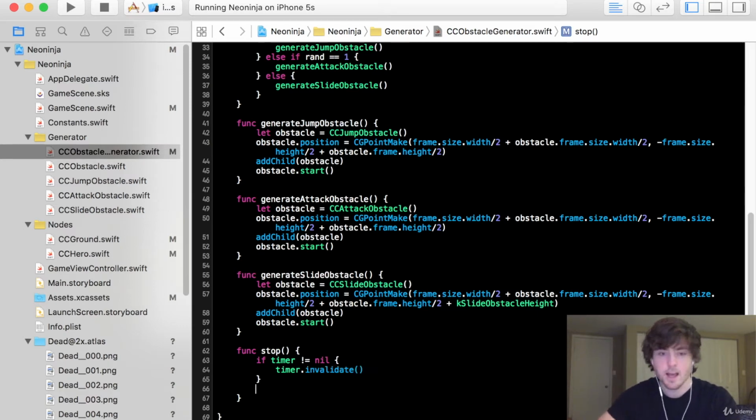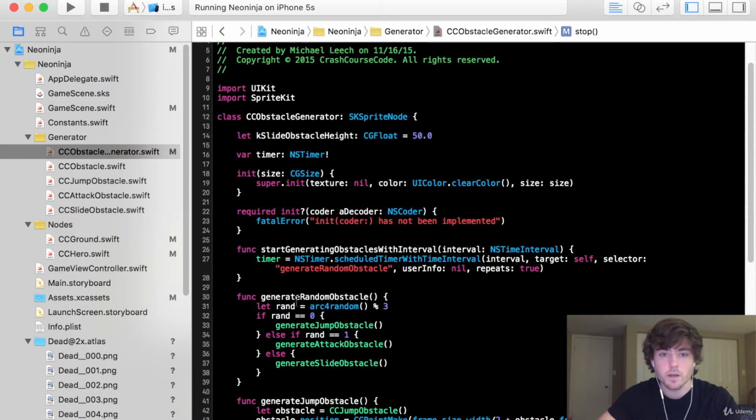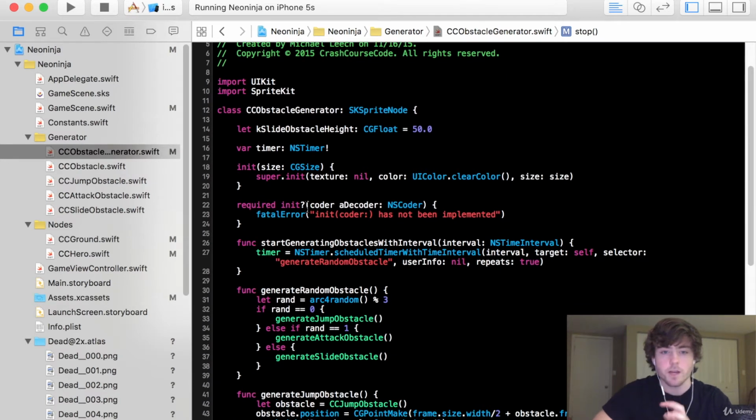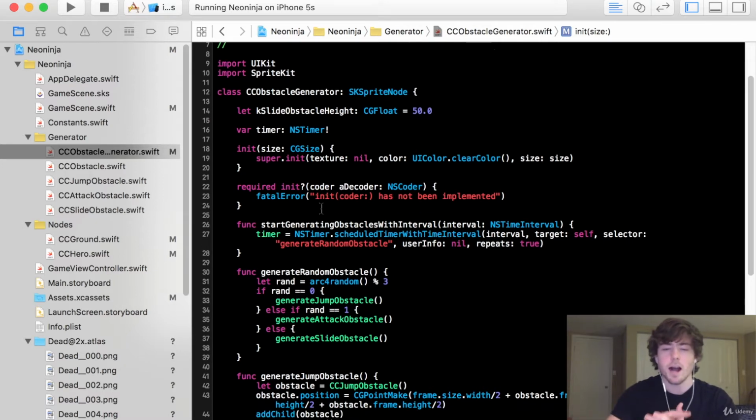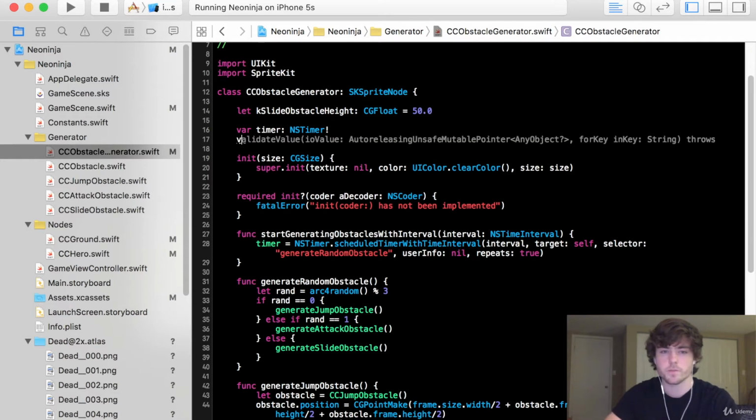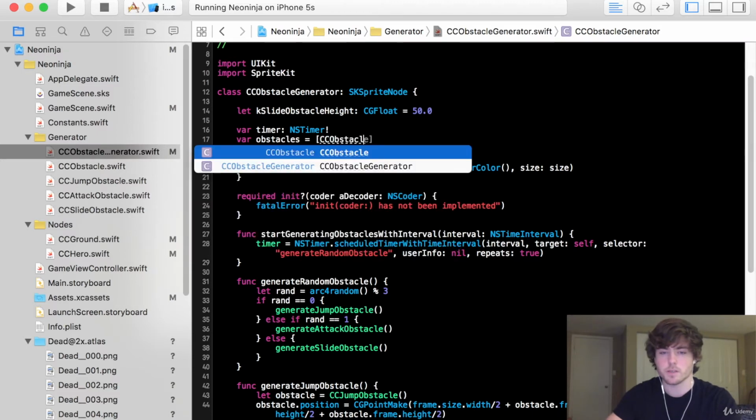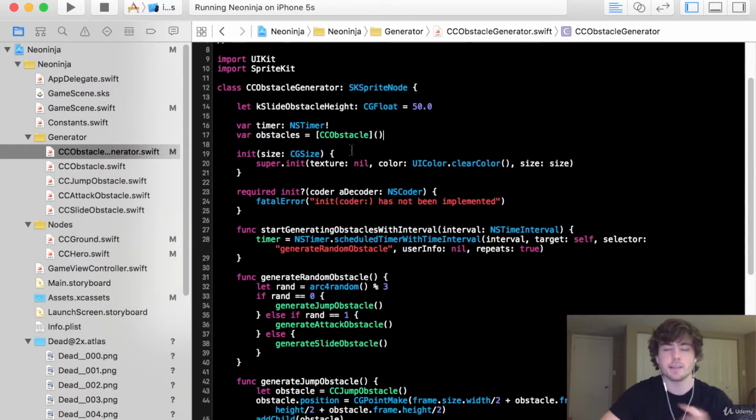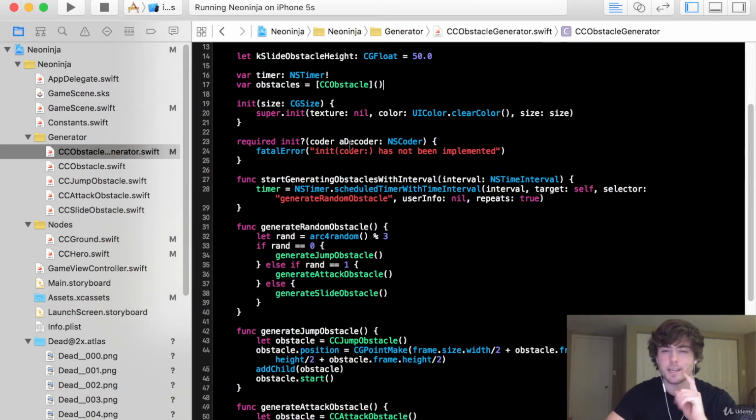After this, we are going to be stopping all of the obstacles that are currently on the screen. At this moment we're just adding the obstacles to the screen, and we don't have any way to access them after we've added them. So we're going to create an array up here just called obstacles. It's going to be an array of CCObstacle objects, and we're going to add the obstacles to this array every time we add them to our scene.